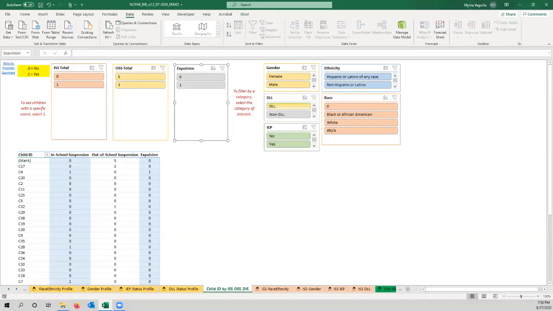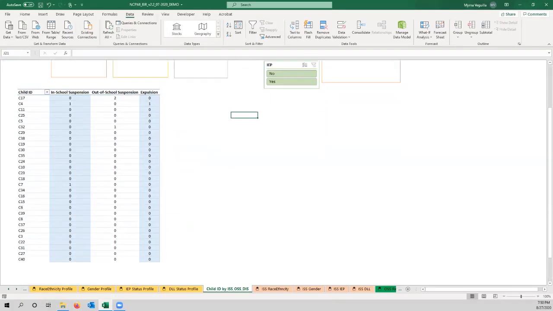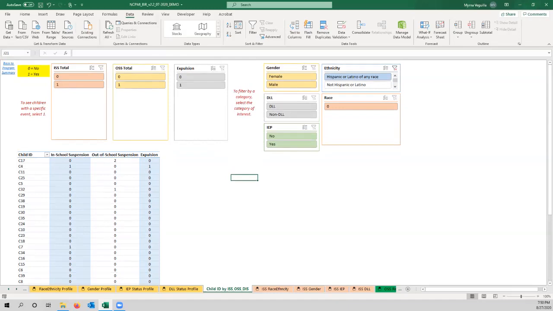And then you have, if you just want to look at event by ethnicity. So I want to know how many Hispanic or Latino children have had an in-school suspension, out-of-school suspension, or a dismissal. I can click on that, and then it will show me the table of all of the Hispanic or Latino children that have had any of those events. Okay.